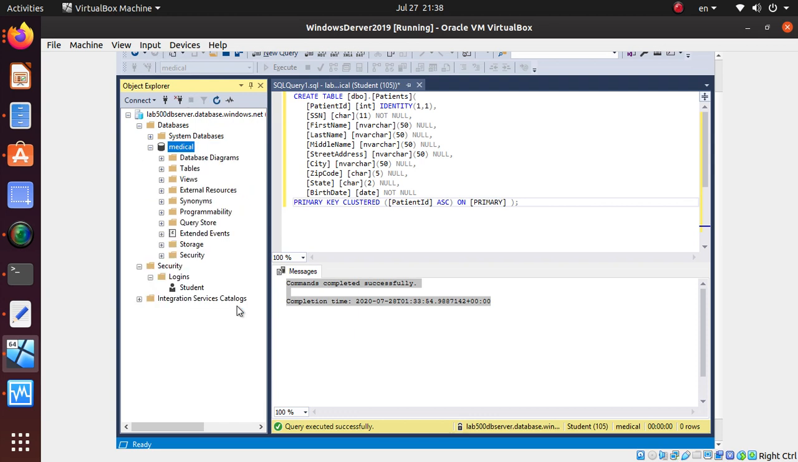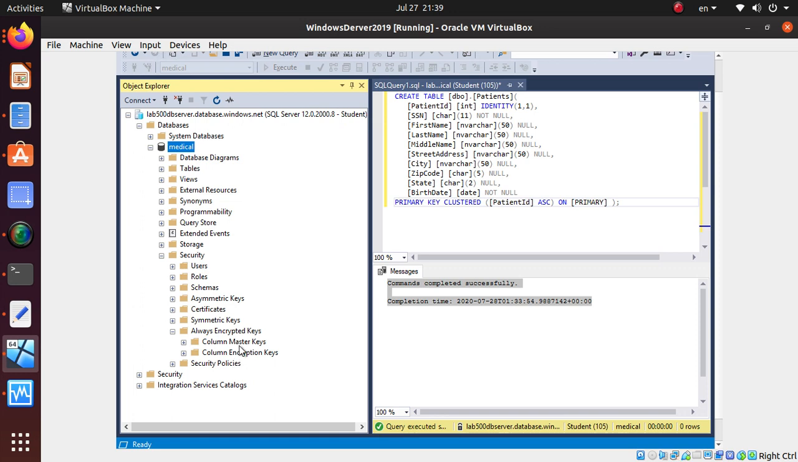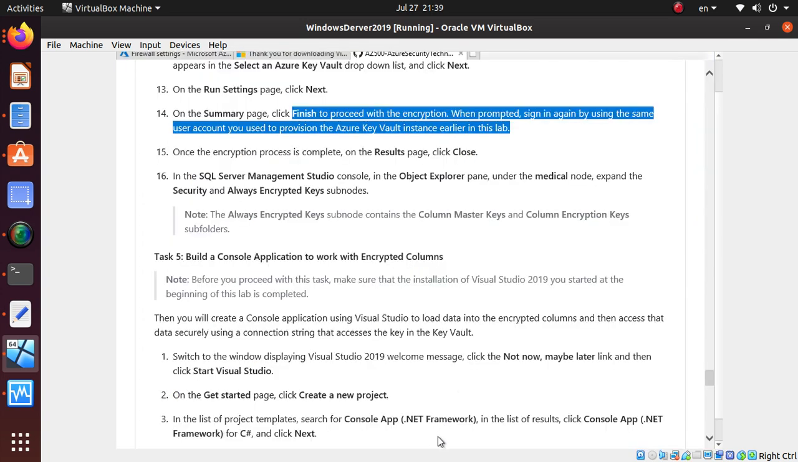Refresh this, double check. Under security, here we go. So this is what you need. So no, not that security. Okay, so under this medical, just refresh it, and this one now should show up. Under this one, what they're saying is expand the always encrypted keys, and now you should be able to see the column master key and your column encryption key. So both of them got generated. Okay, so let's go back.